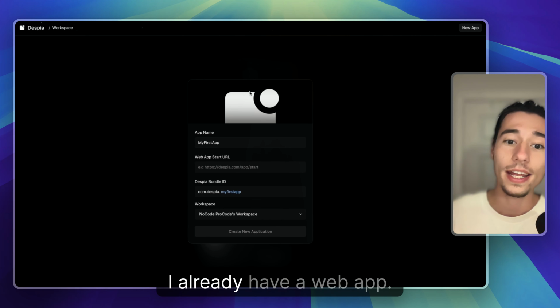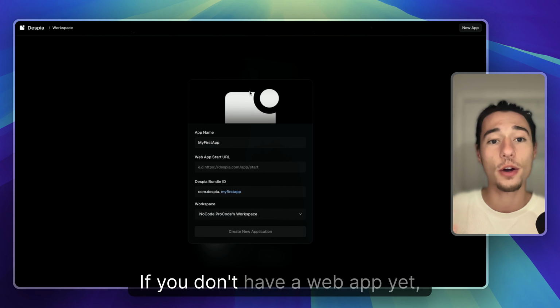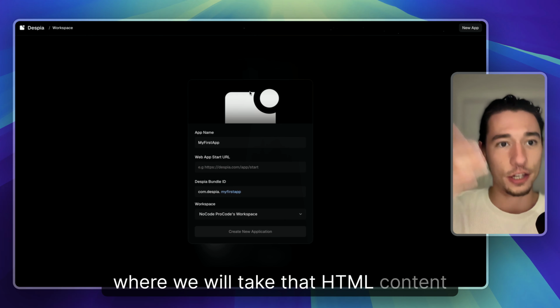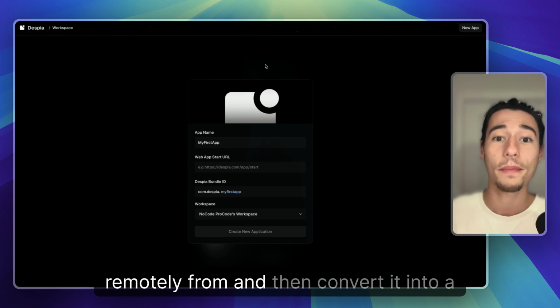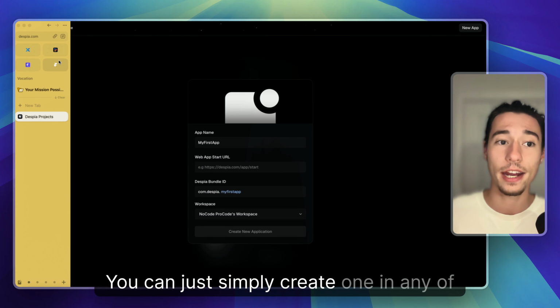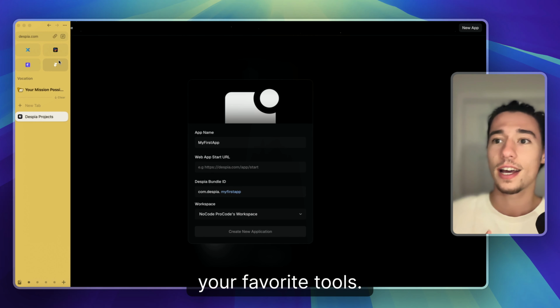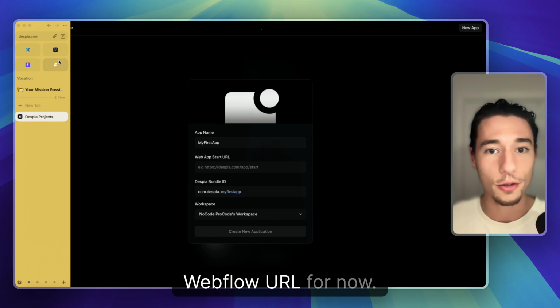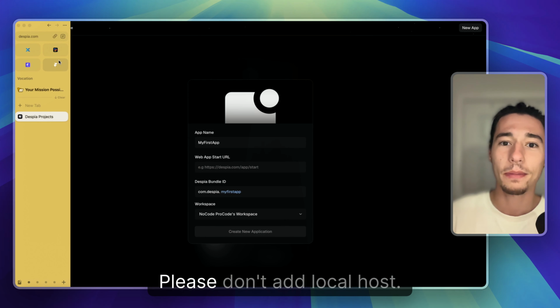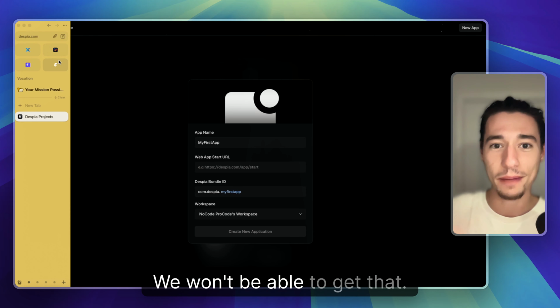Now, I already have a web app. If you don't have a web app yet, where we will take that HTML content remotely from and then convert it into a mobile application, you can just simply create one in any of your favorite tools. It can just be a Webflow URL for now. It can be a Toddle URL. It can be a WeWeb URL. Please don't add localhost. We won't be able to get that.